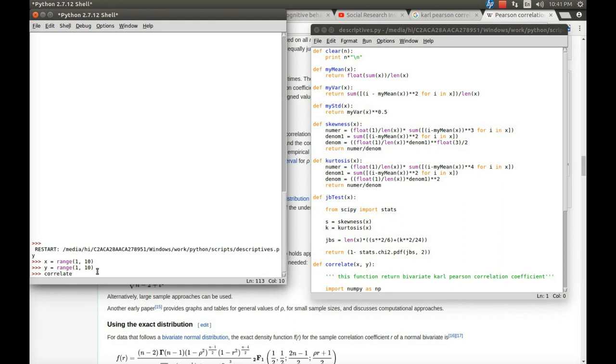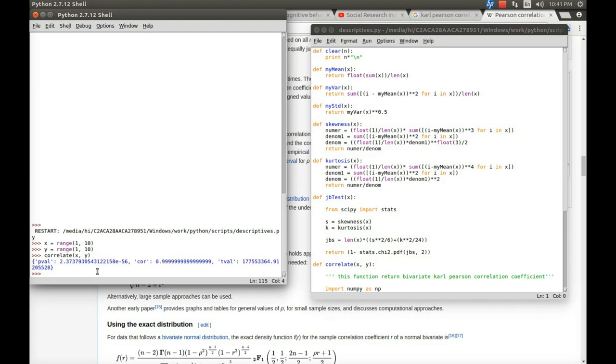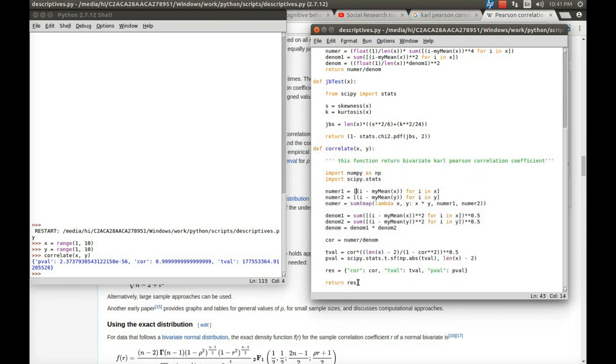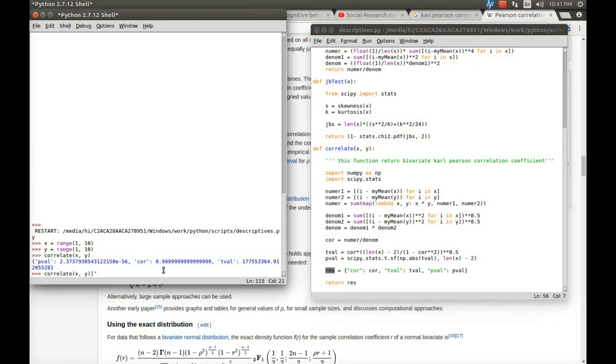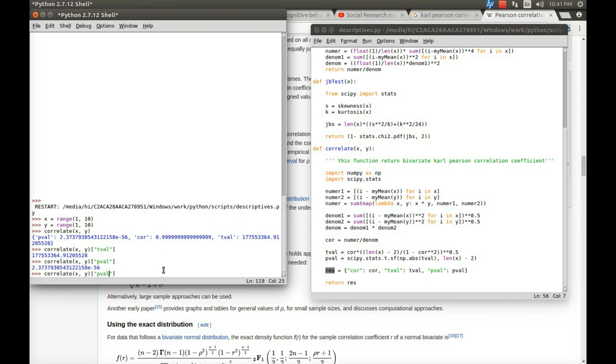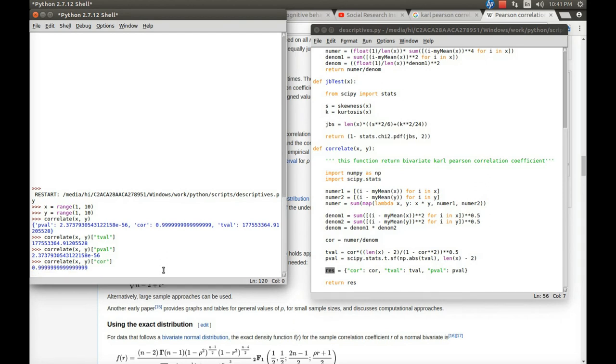So correlate x, y. That should be, see here, the correlation 1, or 0.9999999, something like that. Apart from that, we also have the t value here, and we also have the p value. This value is very important for us. Now I have written the function in such a way that, since our object is a dictionary, it is possible for us to inquire for a particular value. With t val I get only the t value, with p val I get only the p value, and then the correlation. So this way we can do it. Now let us go back to our data.